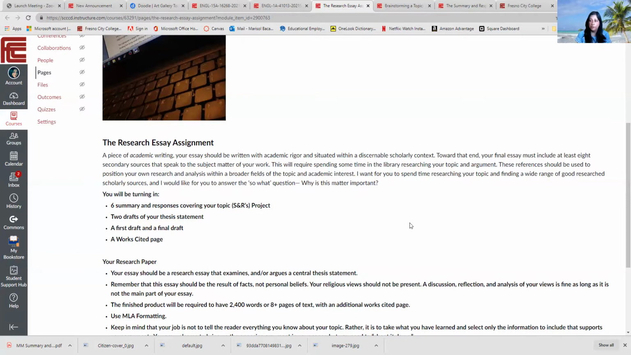So you're going to write a first draft, you're going to get comments on it, we'll meet about it, and then you're going to write your final draft based on that. This is a good time right now to make some appointments ahead of time with Jarrett so that you can start getting ready for writing this research essay.